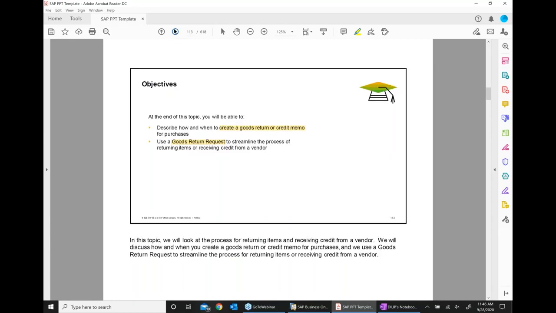So in this unit, we're going to talk about good return and credit memo. So what is good return? How do we do that? How do we do credit memo? We're going to talk about that. There is also something called good return request. Now pay attention. So there is a good return and there is another thing called good return request. Two different documents. We cannot use them interchangeably.